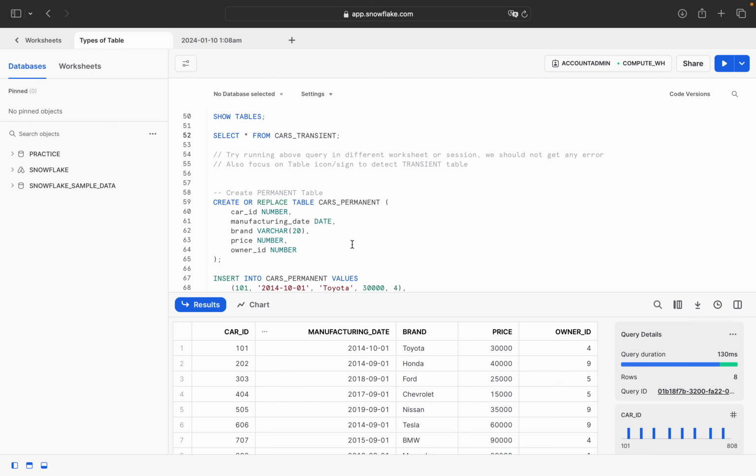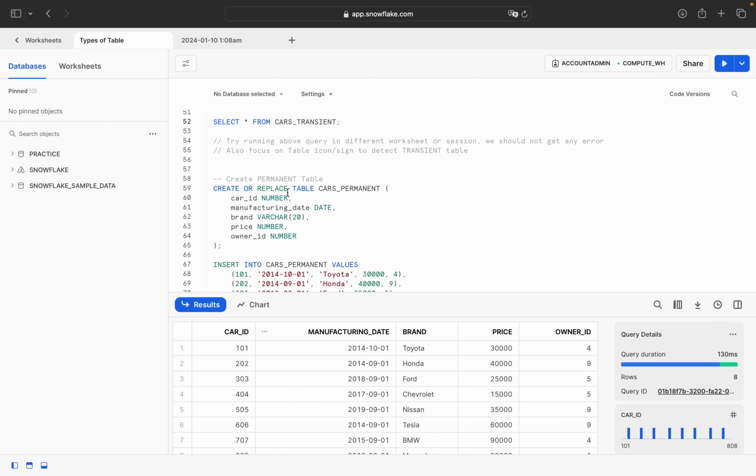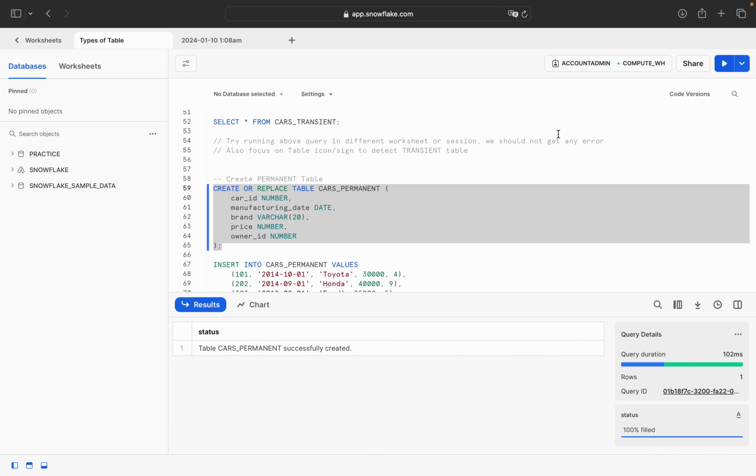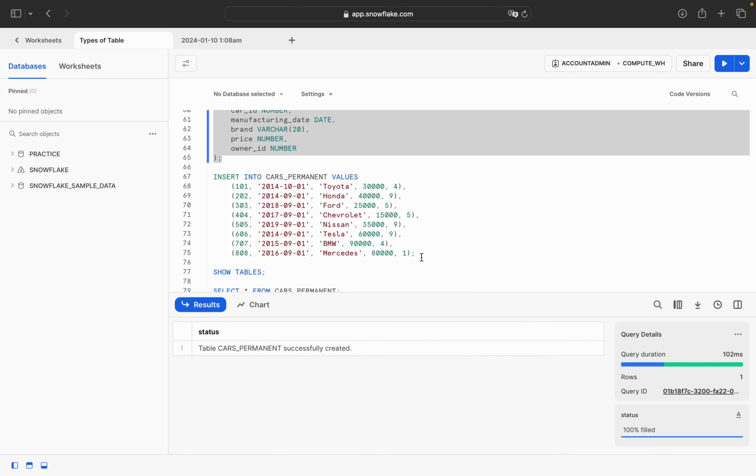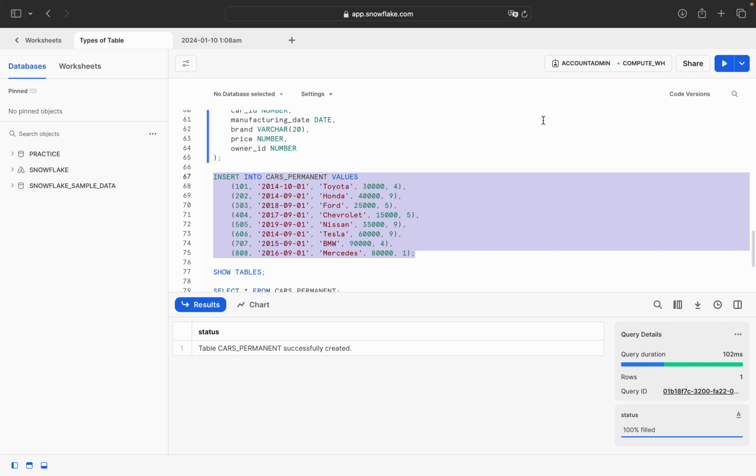Now let's go ahead and create a permanent table. To create a permanent table, we don't need to do anything. The default type of the table is permanent. Just create or replace table. Now our permanent table is created. Same way, I can insert the data inside the permanent table.